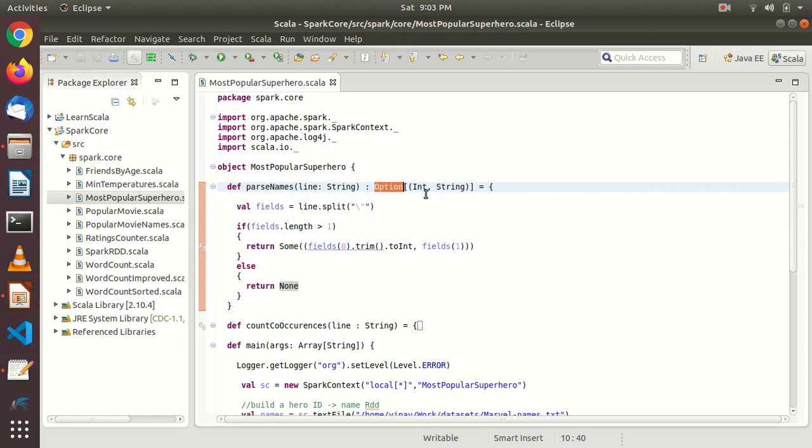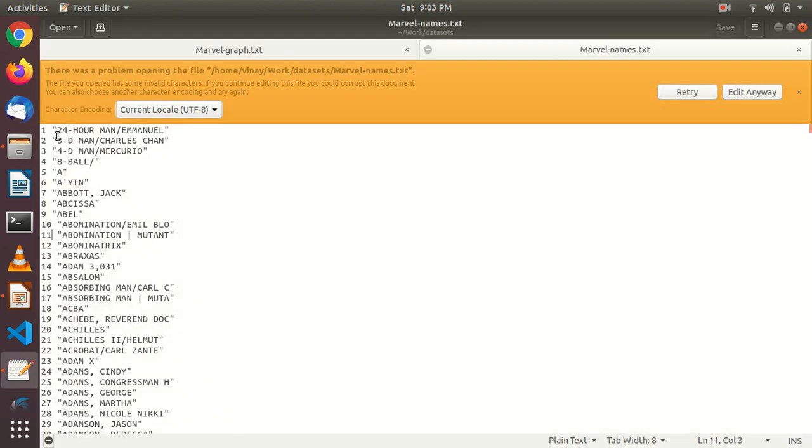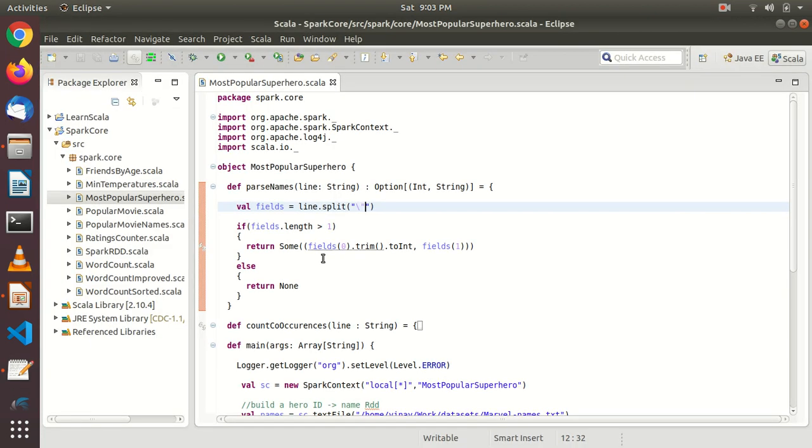Now the next line: I am splitting each line based upon this quotation. Then I am checking whether fields dot length is greater than 1, meaning we have both ID and name. If both are there, I return that value, otherwise I return None. Otherwise it results in a Some object, and the first value would be what?